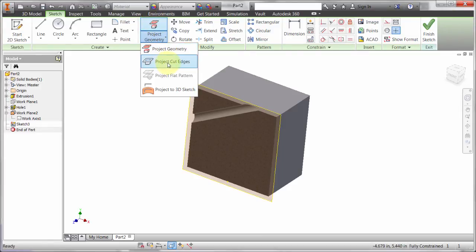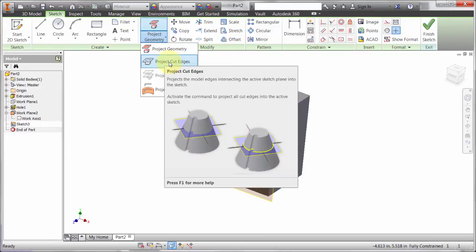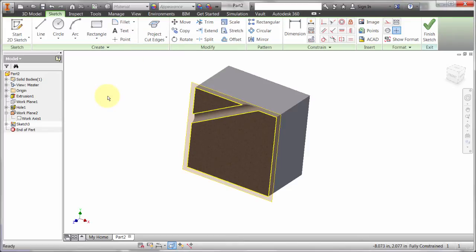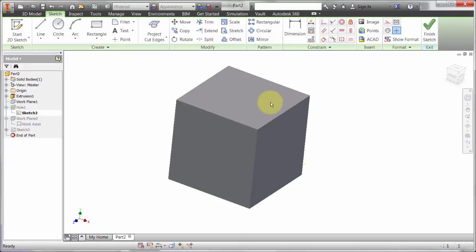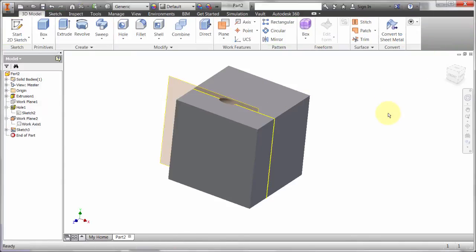So what I'm going to do is project the cut edges here. By doing so, it projects all the edges, or all the features, that intersect with the sketch plane. Now this is parametric. So if I go back and modify the hole location, let's just take this and move that hole location a little bit.